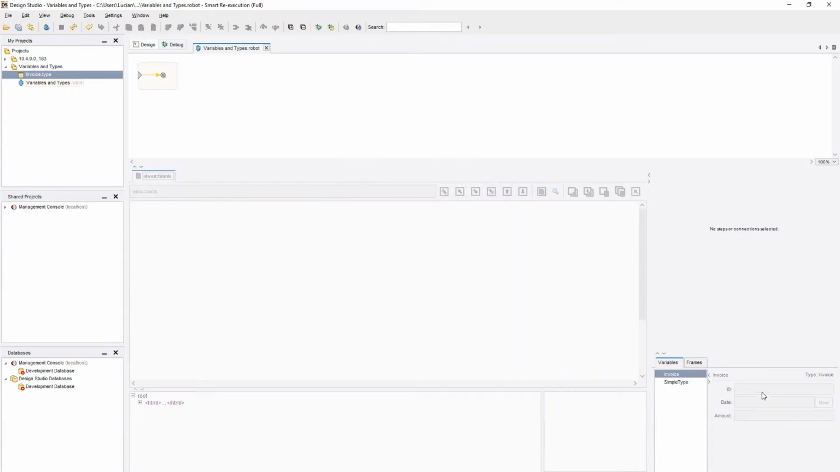When selecting a complex type, you will see all variables contained in it and their current values. This is especially useful in troubleshooting, as the current value will update after each step performed.